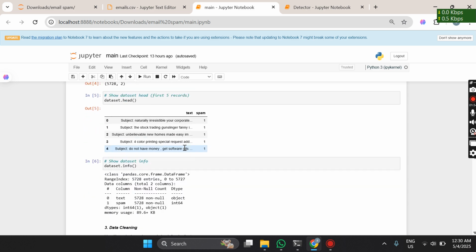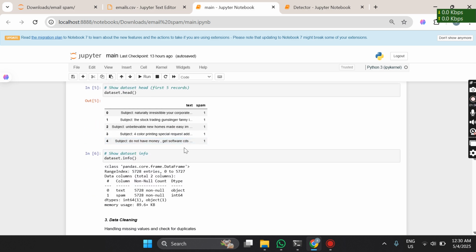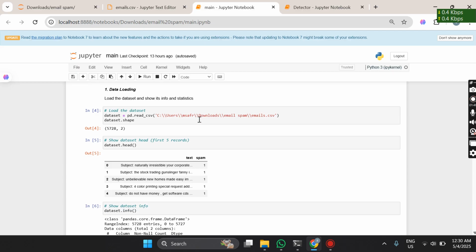Next, we load our dataset. This is a collection of emails marked as spam or not spam. Think of it like our AI training book. Here we load the dataset and use the dot head function to show the data. If you write 10 here, it will print 10 rows of data.